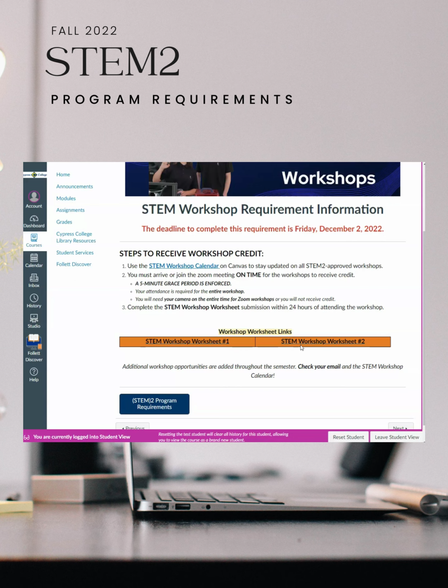Once you attend a workshop, you need to submit the STEM workshop worksheet in 24 hours after going to the event. If you do not complete it between 24 hours, you will not be receiving credit. So say for example, I go to a workshop. If it's my first one, I'm going to click on the first workshop worksheet. If it's my second workshop, you're going to go on to the second one.